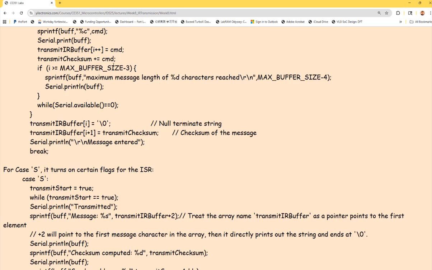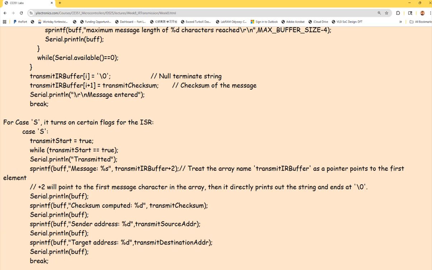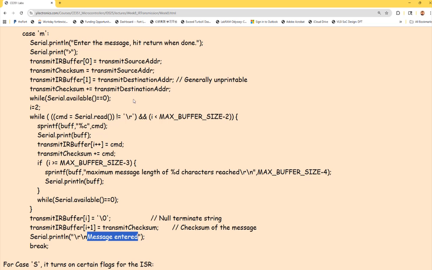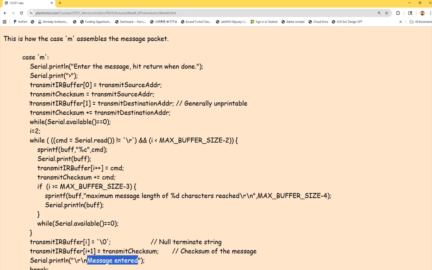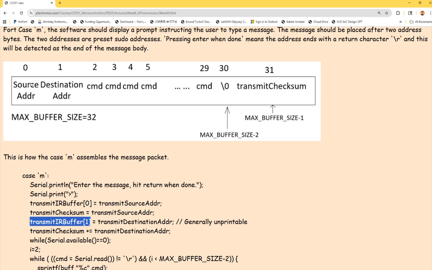Also, you press enter, it will come to this point and then show that the message is entered. The message entered means the message has been stored in that transmit buffer, this guy. Okay, in this way. So basically, when you are typing, the M case is assembling all the messages into it, including the commands, the address, the null terminator, and also the checksum. So press enter, it will be done. Everything will be put into the transmit buffer. It's ready in the buffer. Okay.